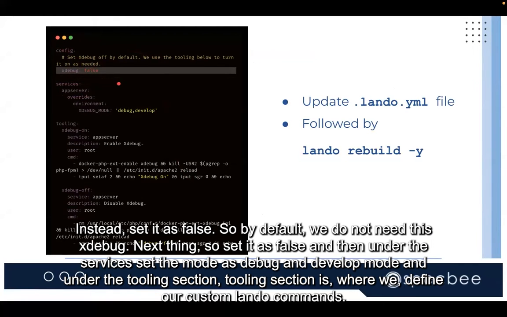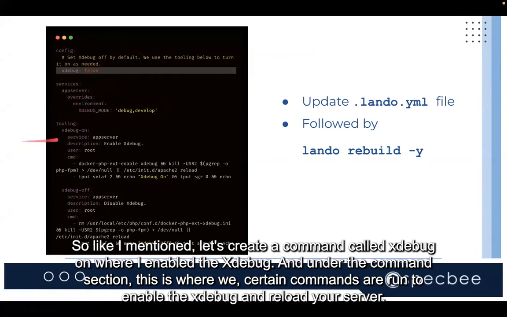So by default, we do not need this XDebug. Next thing, set it as false, and then under the services, set the mode as debug and develop mode. And under the tooling section is where we define our custom Lando commands. So like I mentioned, let's create a command called xdebug on, where I enable the xdebug.